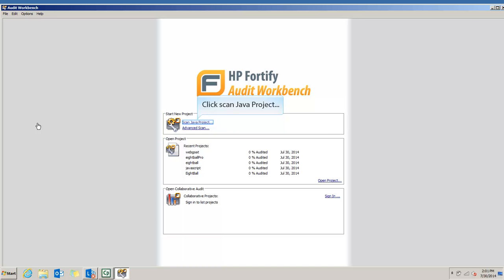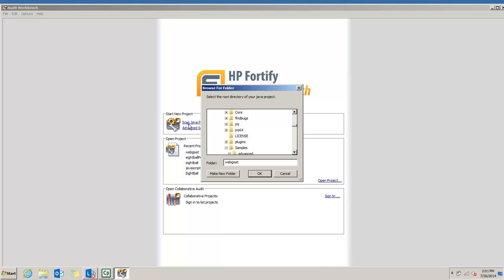On the Start screen, click on Scan Java Project. For this example, we'll be using the WebGoat sample app. It contains numerous issues typically found in web applications.